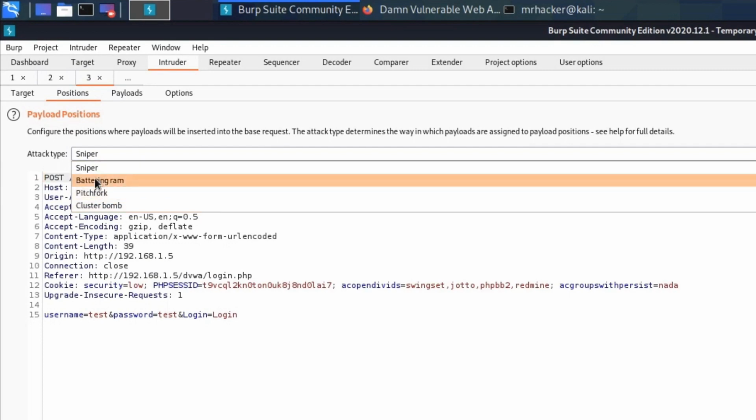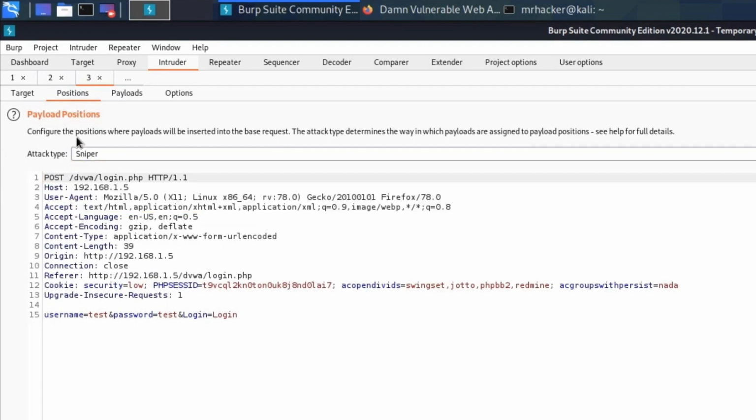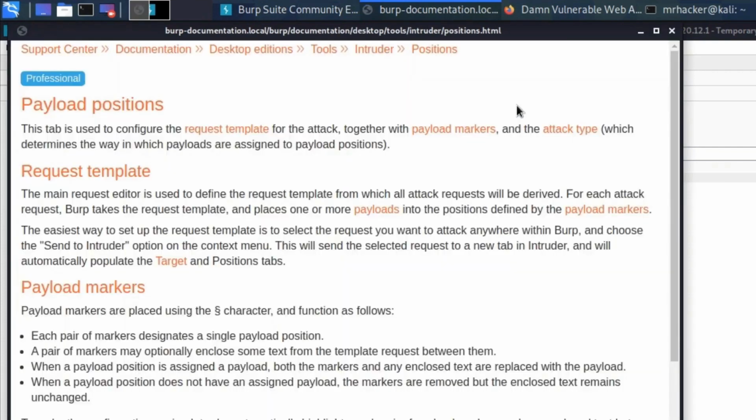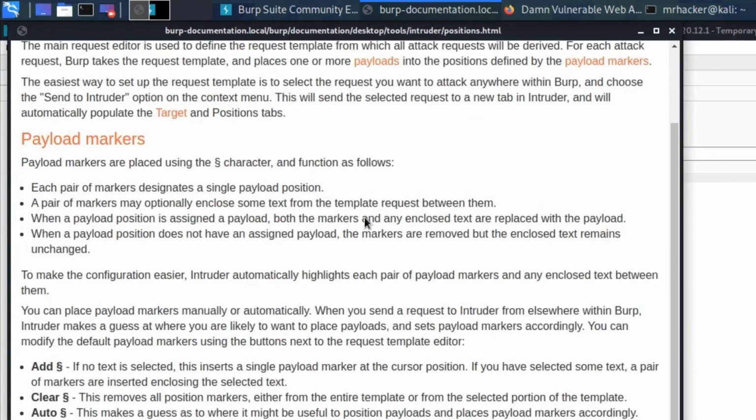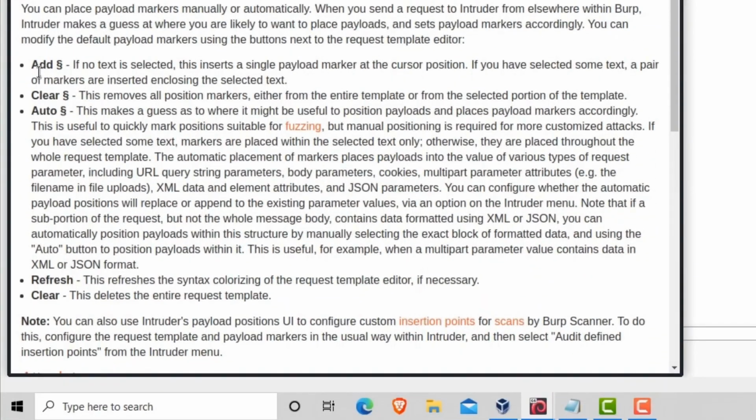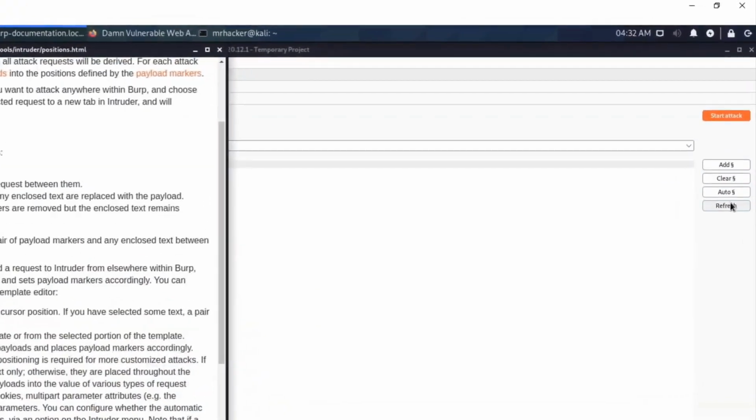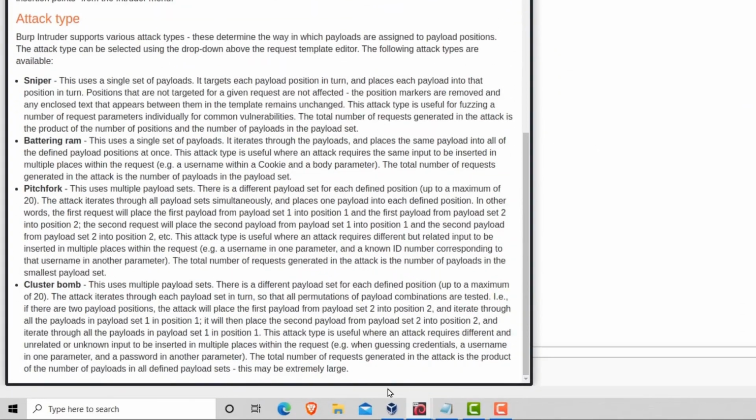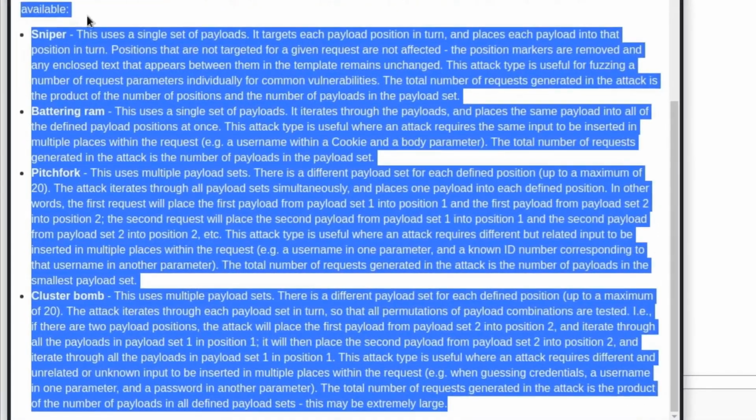Now, to read more about these attack types, what I advise you to do is click on this question mark, and this question mark will open up a page that gives you all the detailed information about these attack types as well as what you can do with the Intruder. If we scroll all the way down, it also gives you the explanation for the Add, Clear and Auto buttons, which are the buttons right here on the right side. And under the attack type, we can read about each and every attack type that we want.